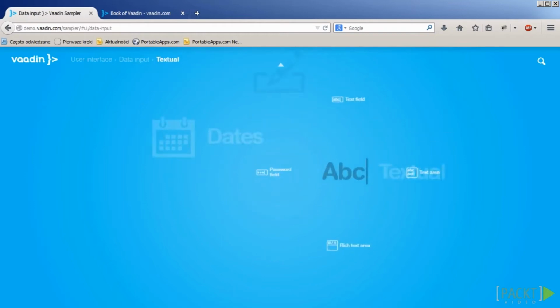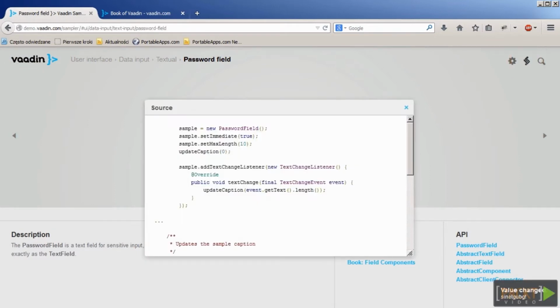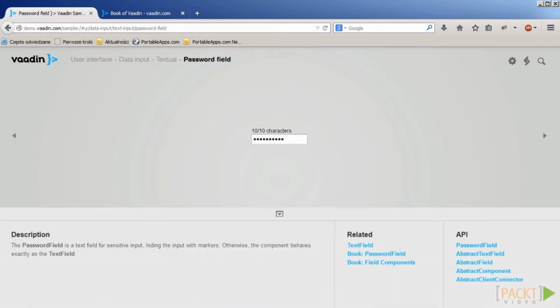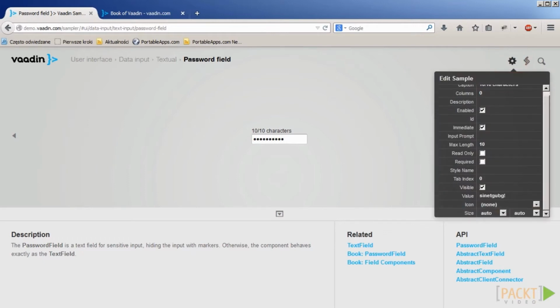What we are most interested in is Sampler's ability to show the source code of whatever is currently displayed, and we do it by simply clicking the middle icon in the upper right corner of a browser window. Moreover, Sampler allows us to edit some of the component's properties in an inline editor, meaning that we can directly see what the effect of the changes will look like.